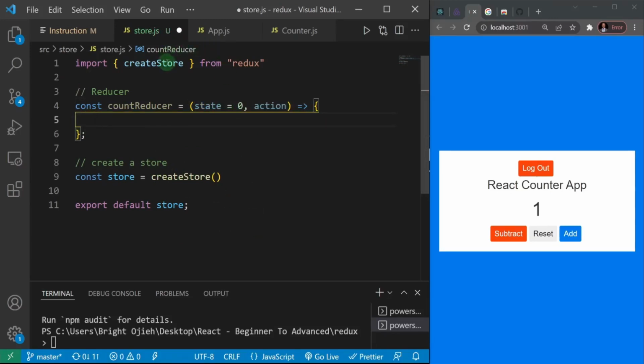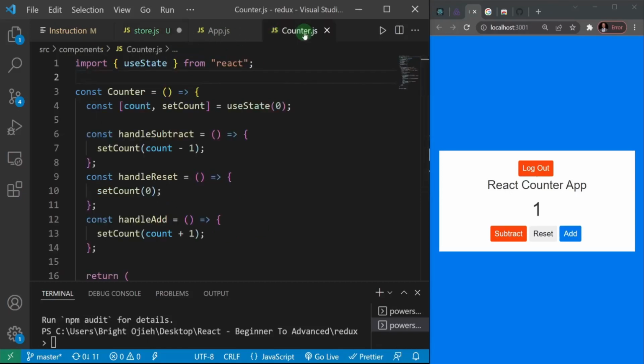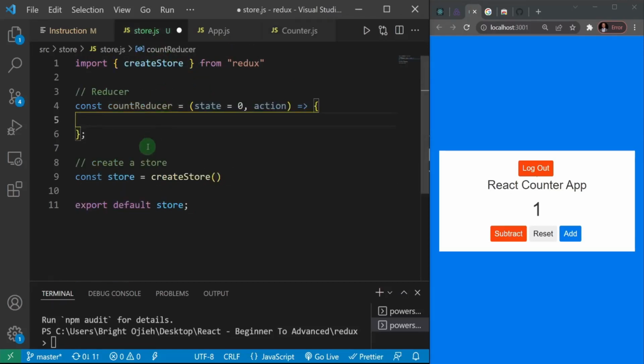What are the things we want to do to this state? If you come to our original counter app, you'll see that there are some things we do. The first is that we subtract, we reset, and we add. But for useReducer, what we are going to do is catch actions. So inside here, I'm going to write some actions that we expect to be sent from this component to our store.